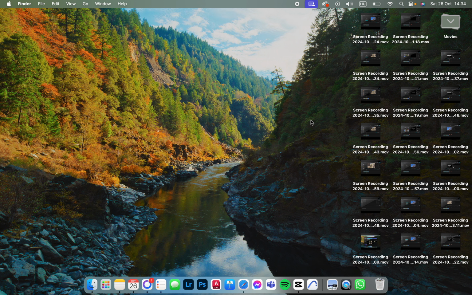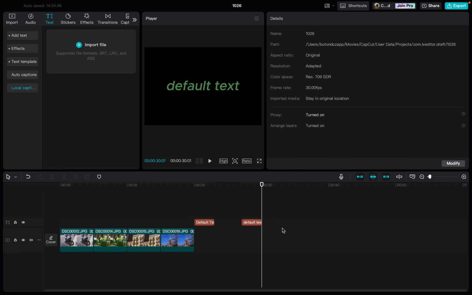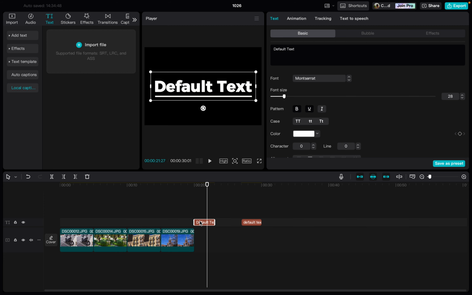I'm going to show you how to set character space in the CapCut app. First we have to open up the app, and here I already have a project open. From here we just move to the text box that we want to edit. Then we click on it.